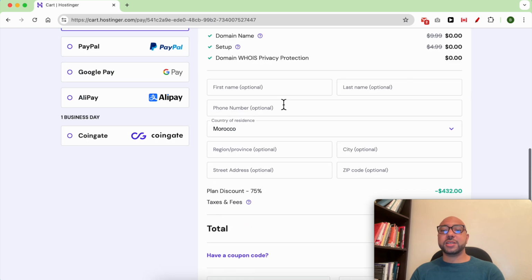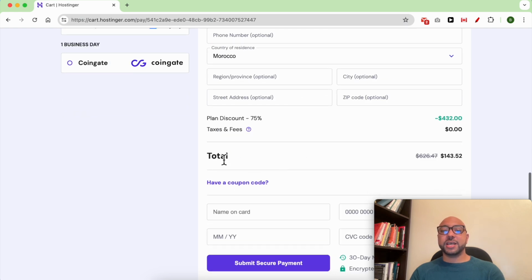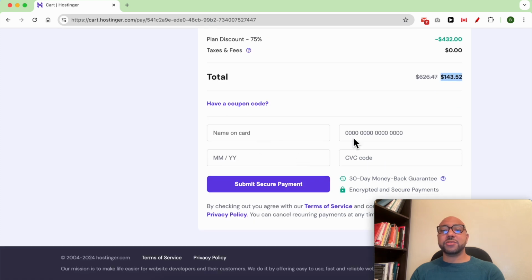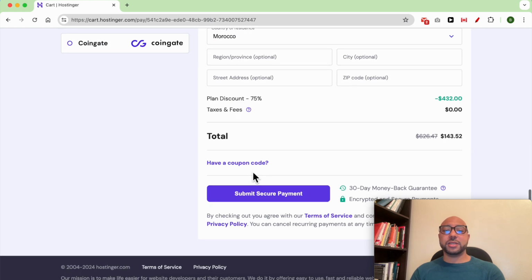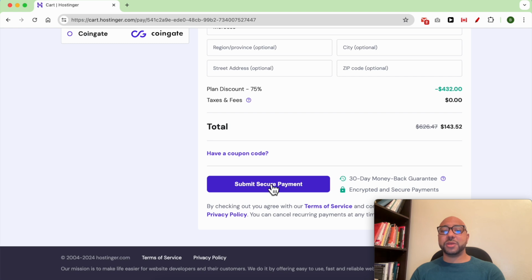After that, you can fill in your personal information. But since they are optional, you can skip them. Now verify that the total price is correct. And after that, fill in your credit card information and click on Submit Secure Payment. If you want to pay with PayPal, just select it from here and click on Submit Secure Payment.